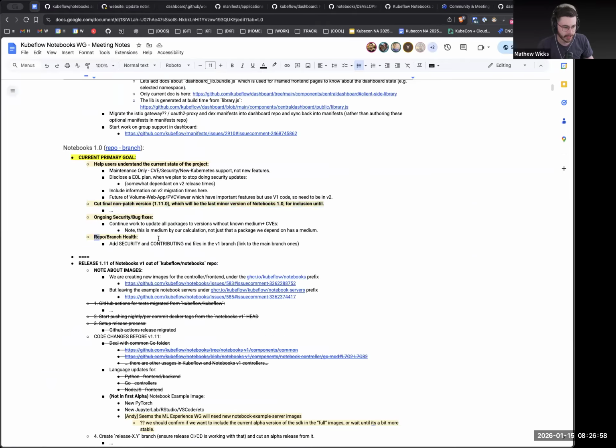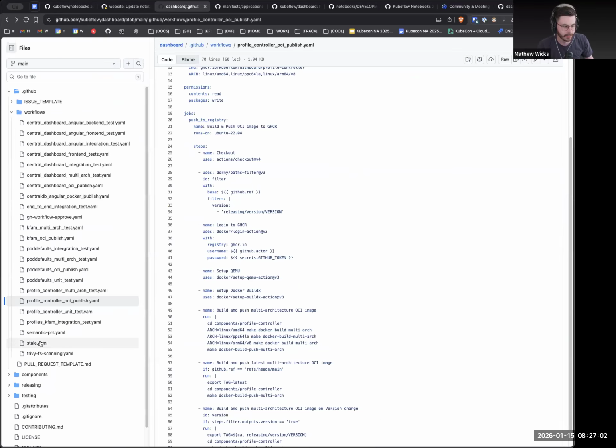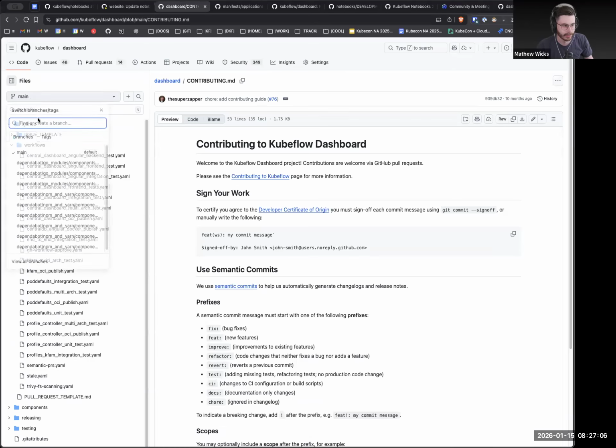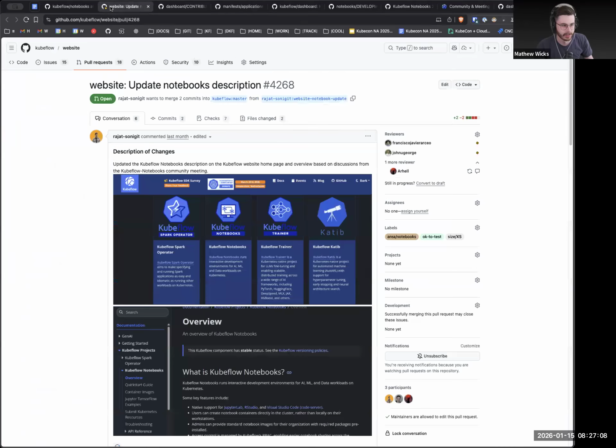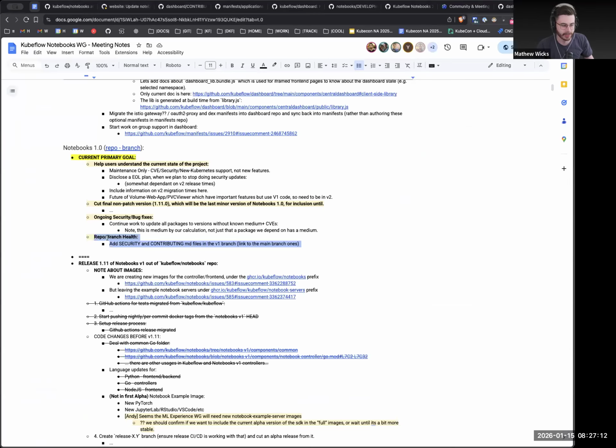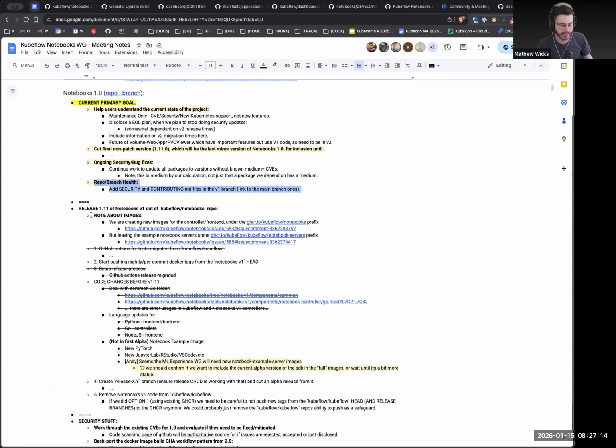So CVE work, branch health stuff. Oh yes, we do need to do that as well, like adding a contributing guide, which links back to V1. No, this is V2. This is dashboard, in fact. Okay, so yeah, there's a couple more repo health things we should do as well. Okay, so to get to that.